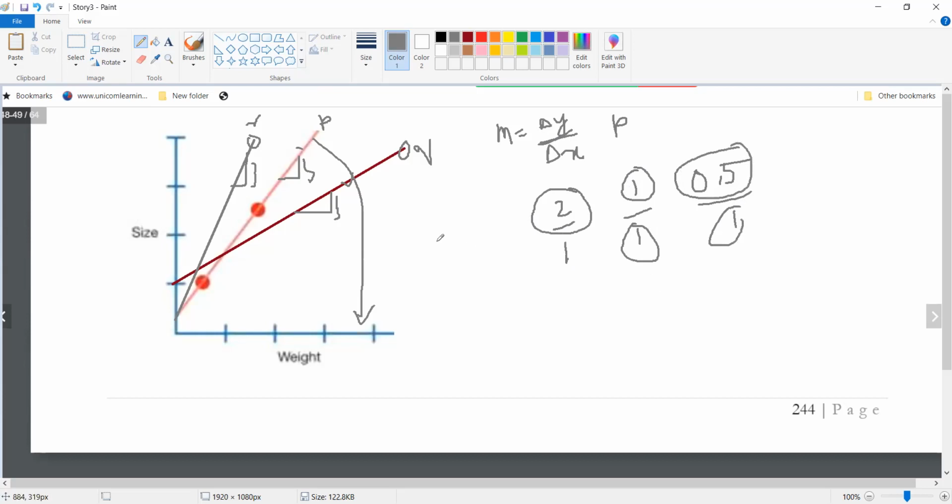That means, let's say this is weight versus height. If I increase the weight by 1 kg, the height will increase by 2 centimeters, let's say. Here it means if the slope m you get is 1 by 1, that means if you increase weight by 1, your height is also increasing by 1 centimeter. Here, if you increase the weight by 1, your height is increasing by 0.5 centimeters.